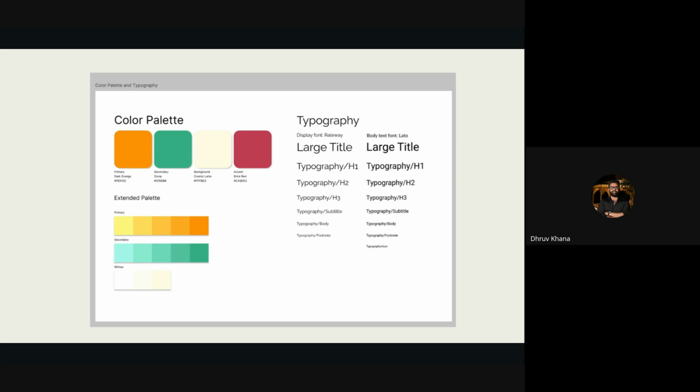And then there's an extended palette. We can use other colors as well for orange, green, and cream, three of them. And for the typography, I've used Raleway for the display font as I wanted it to be very prominent and not just there for the sake of it, and Lato because it's widely used, acknowledged, and easily readable. That's it from my side.